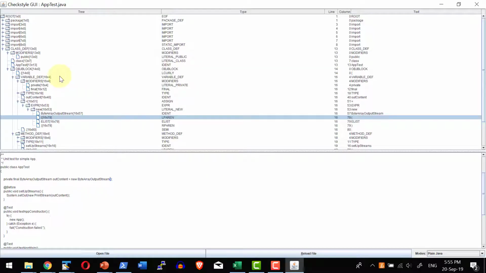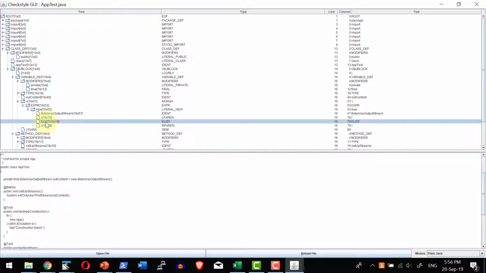So in a quick summary, we have seen how to visually see the abstract syntax tree of any file using the Checkstyle GUI, what the different tokens are that are being used, how to check the different entities available within the file, and how to verify different tokens as well as the entities available within the Java file.